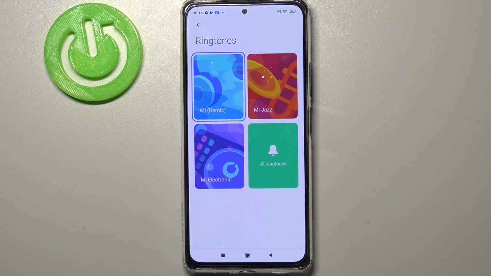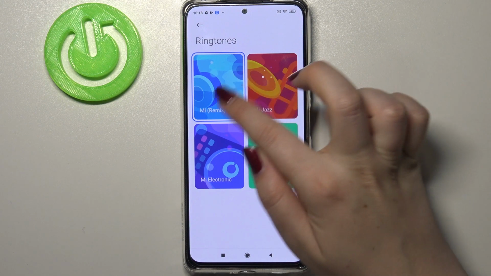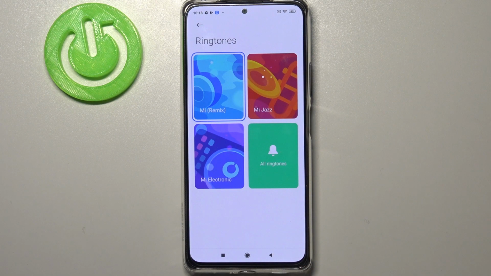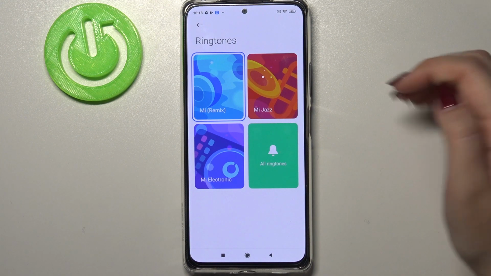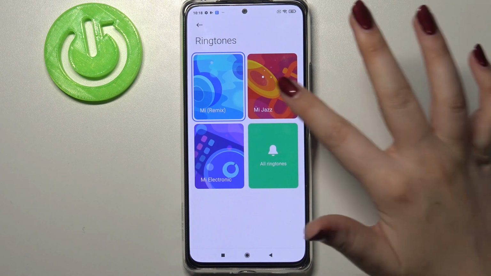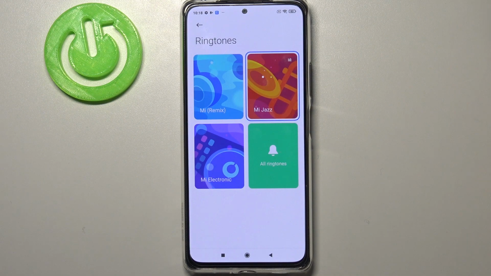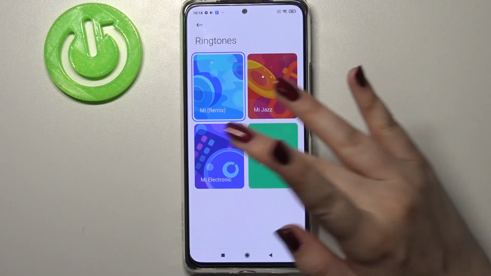And after tapping here, you can check that we've got 4 different options actually from which we can choose. Here we've got 3 particular ringtones which are chosen from the all ringtones section, and here they are highlighted, so we can tap on it in order to listen how the particular one sounds, so you can check.